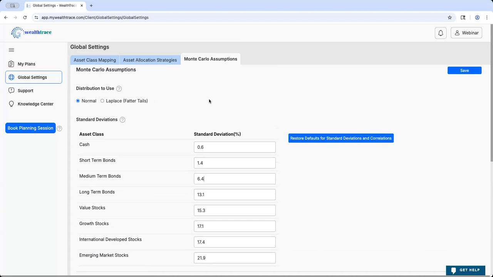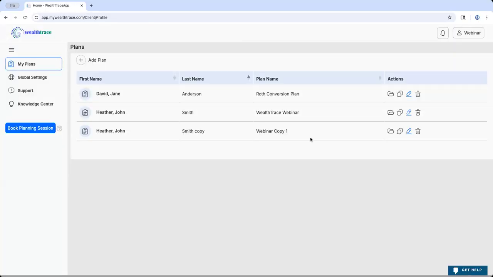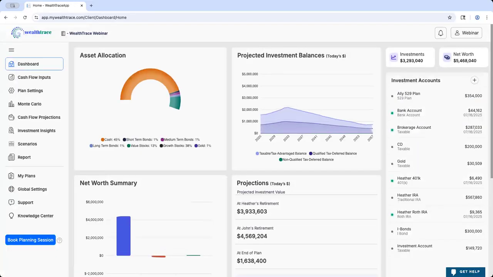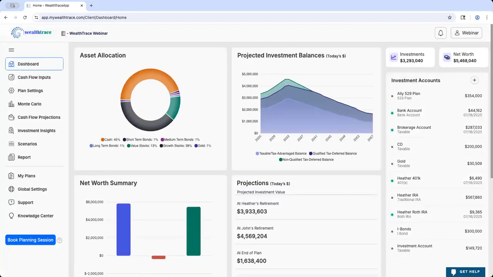I'm going to go back to the dashboard and we're going to launch one final poll. So let's go back into my plan here. And I'm going to launch one more poll. So this one's pretty straightforward. We're just asking if you can provide any feedback about any frustrations that you have with WealthTrace, either in general or if there's any frustrations with the new user interface. We would love to know.